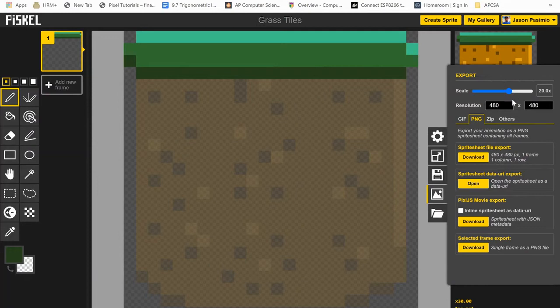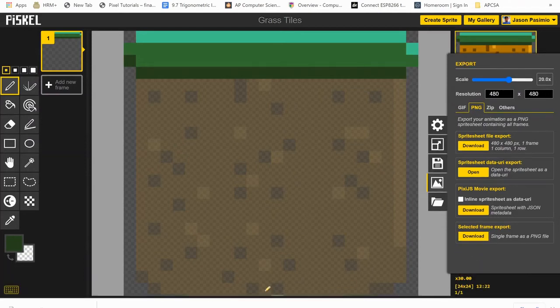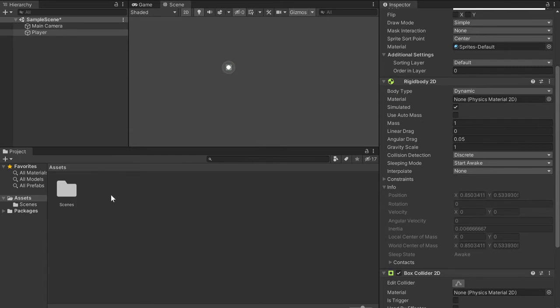Now, right here for my export, I can do it at a certain scale. I'm going to scale it up to, let's go ahead and do 20 times. That way I get nice clear resolution. And for this one, I only want this single frame. So I'm going to download that frame, grass tiles 1. Okay, now that that's done, let's go ahead and get back into Unity.